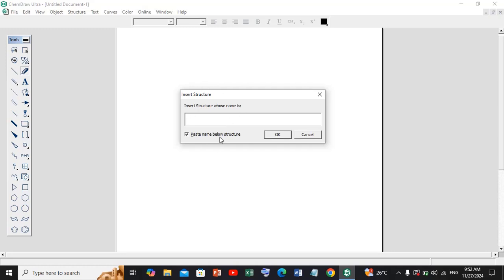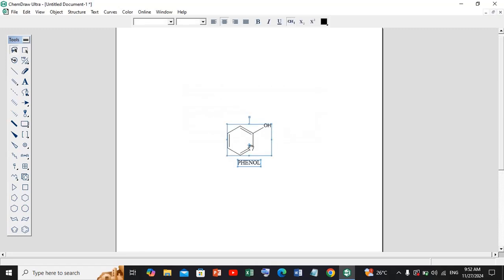Now a dialog box will appear after pressing Ctrl Shift plus N. So you have to type the name of the structure which you want to draw, like I am typing phenol like this, and simply press OK. Now look, here it is. The structure of phenol is here.